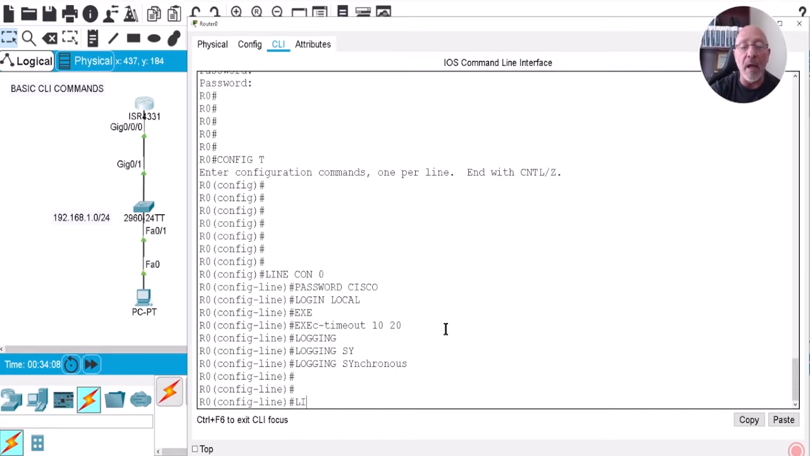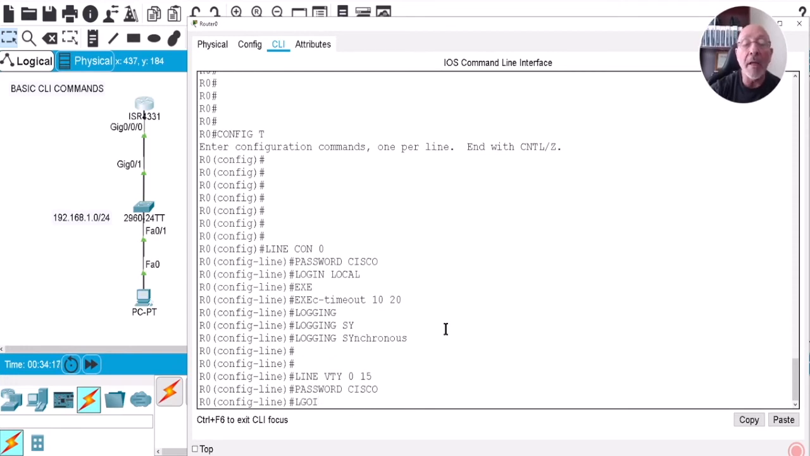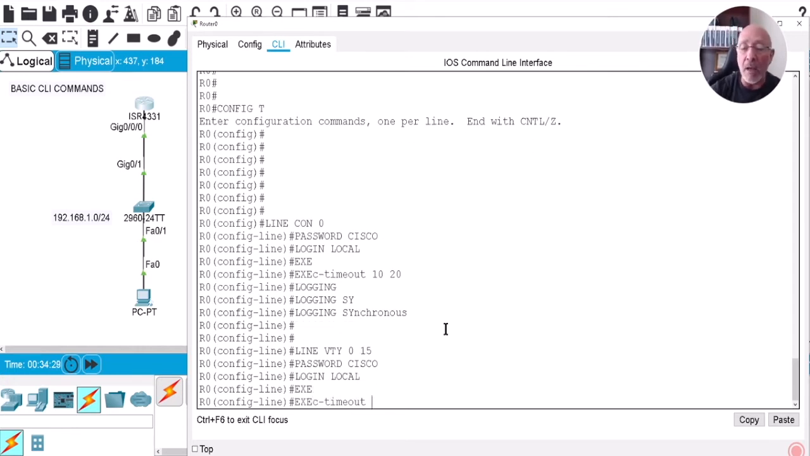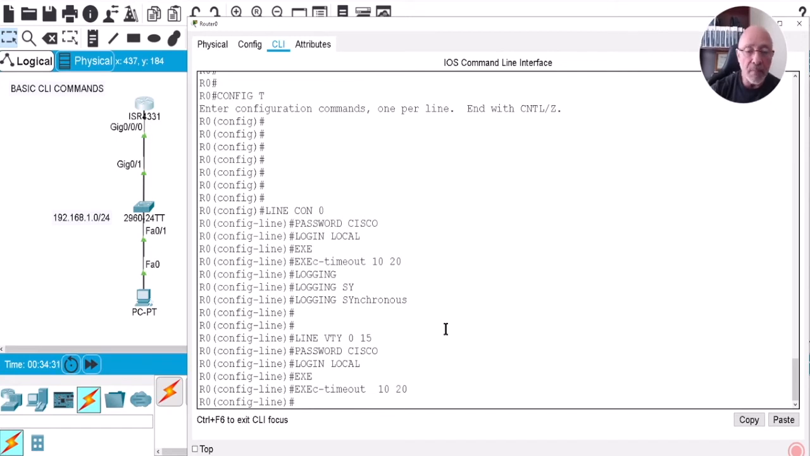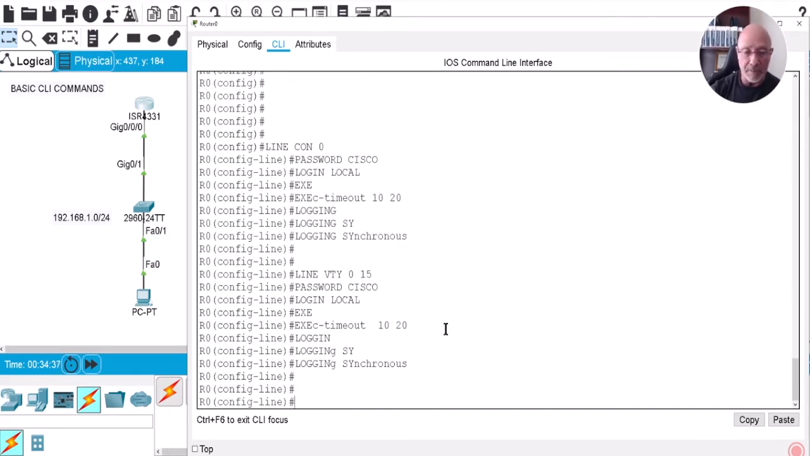Line VTY 0 space 15. Password. Again, we'll put Cisco. But login local. We don't want to use this, just get prompted for a password. We want to get prompted for a username and password. Login local, meaning local username and password. Do the exact same, exec timeout 10 space 20. Okay. And then if I am through telnet, I don't want my typing to be interrupted.